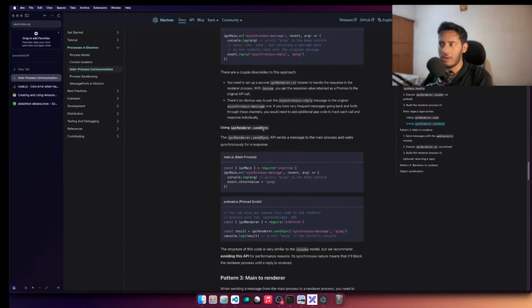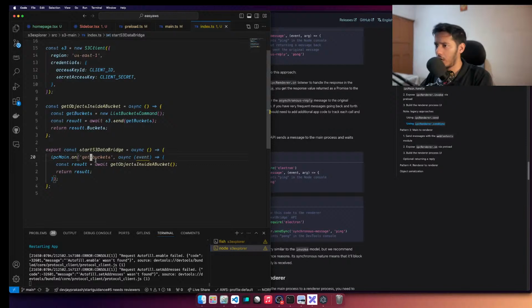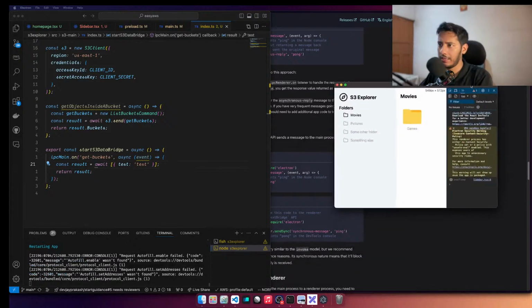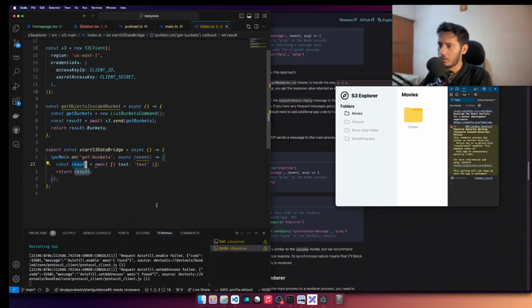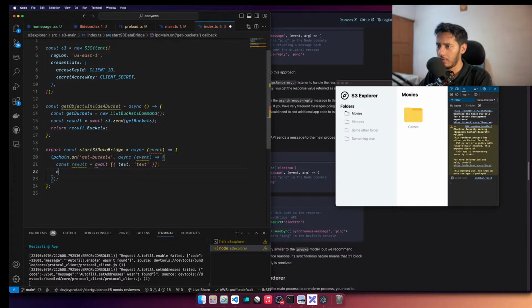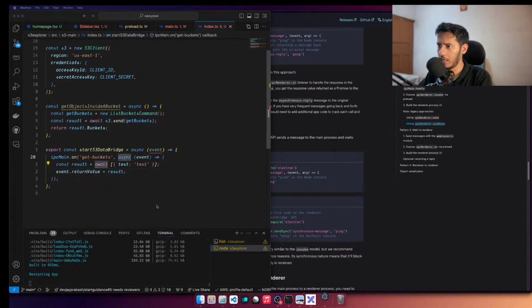Okay, so for now, just for testing, so that we don't exhaust our requests, instead of this, we'll have some test data. So we'll have test, and we'll just do this, and we'll try to get the data over here. If we can get that data, that means we can get this data as well. So I think the first option is we have an event, and then we'll say event dot return value result. I don't know, something like that.